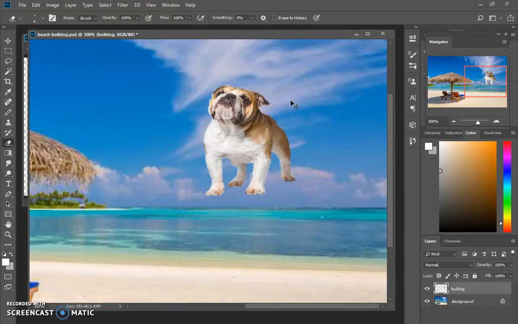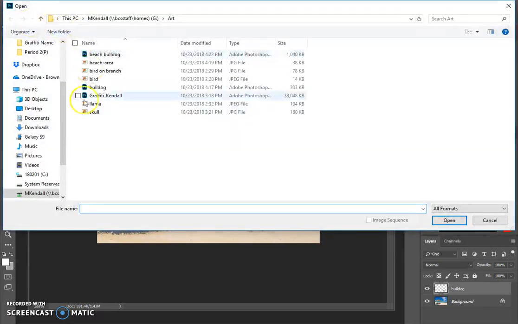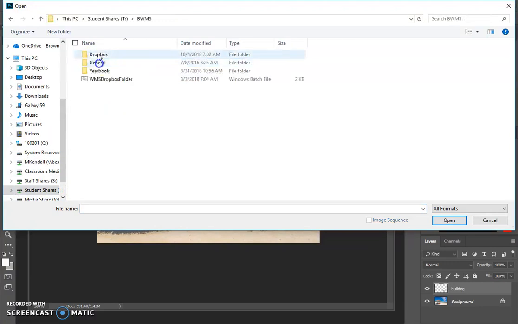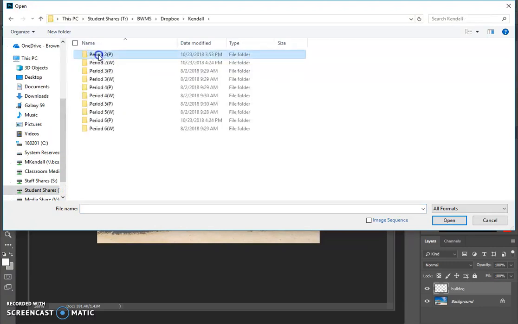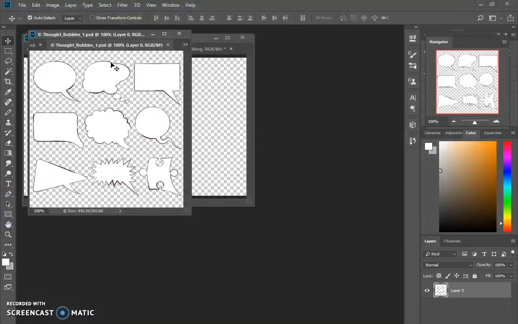Okay, I'm going to zoom out, move that back where I want it to go. All right, on my directions, this is now step number 18. So in my Bulldog folder, I'm going to go File, Open. I'm going to switch to my T drive, open up Dropbox, Kindle, your class, Bulldog, and you can choose either one of these thought bubble files. It doesn't matter which one you pick, they just have different shapes on them.